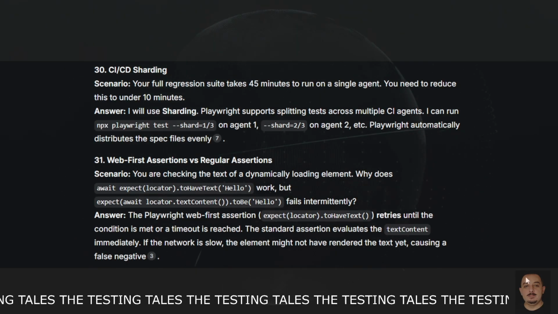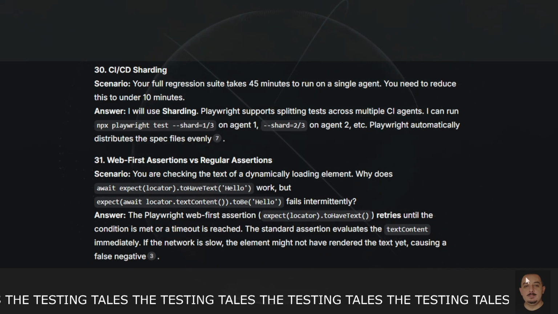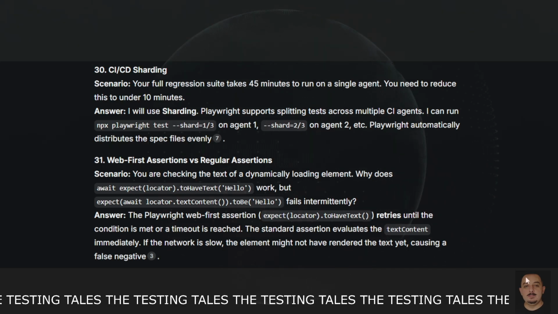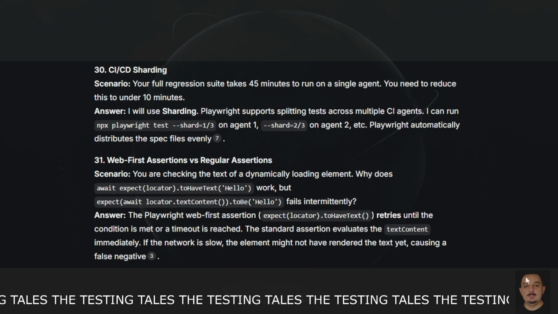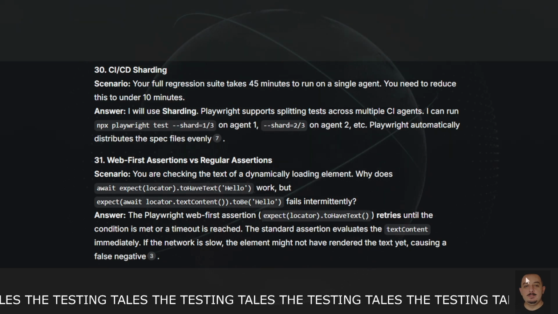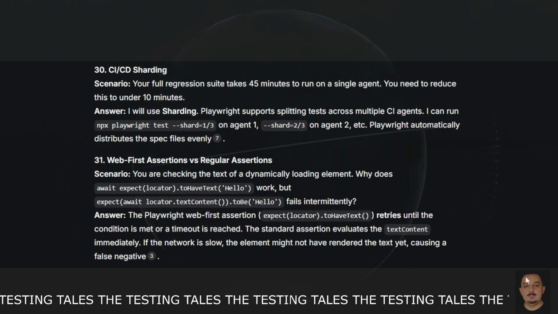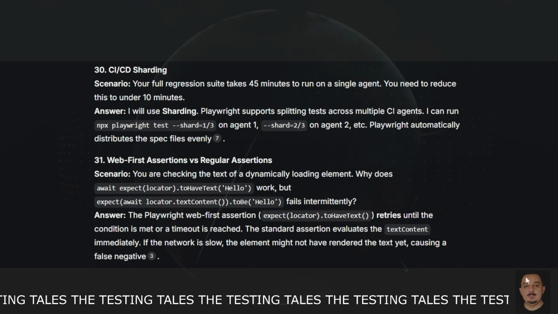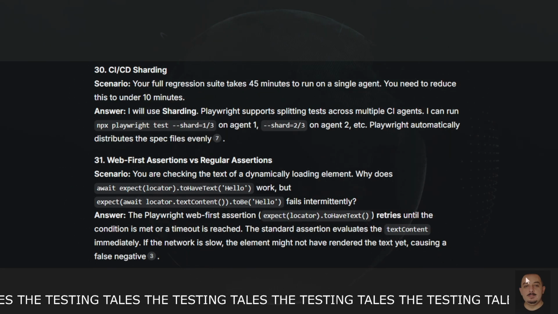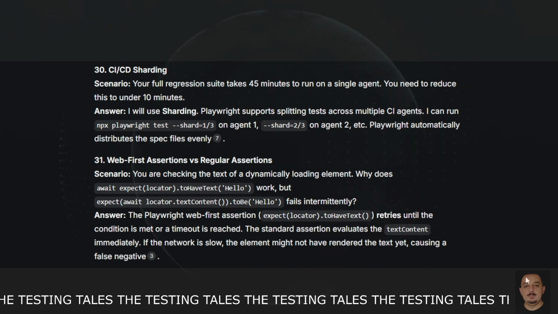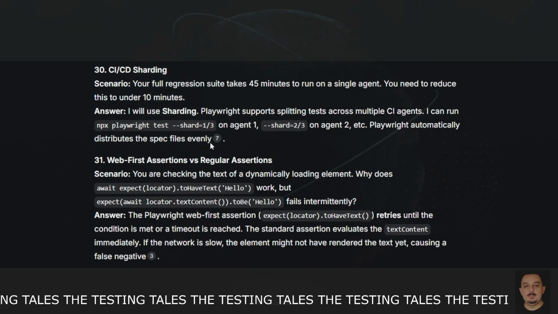CI/CD sharding scenario. Your full regression suite takes 45 minutes to run on a single agent. You need to reduce this to under 10 minutes. I'll use sharding. Playwright supports splitting tests across multiple CI agents. I can run npx playwright test --shard=1/3 on agent 1, --shard=2/3 on agent 2, etc. Playwright automatically distributes the spec files evenly.